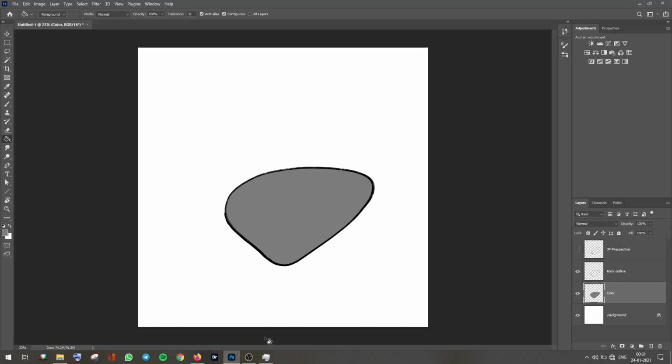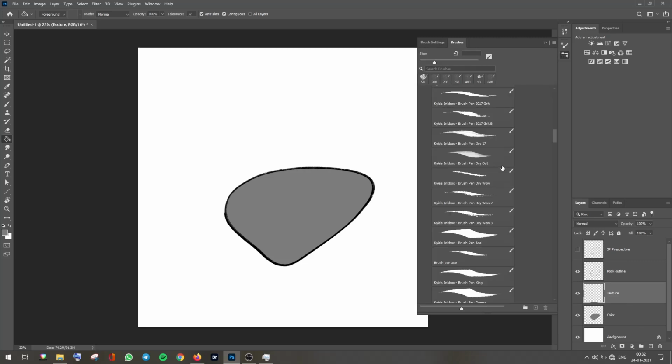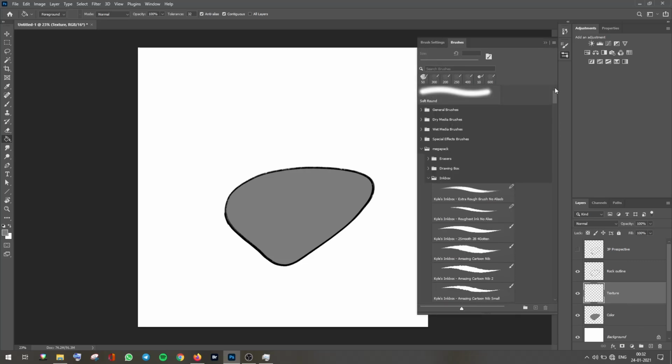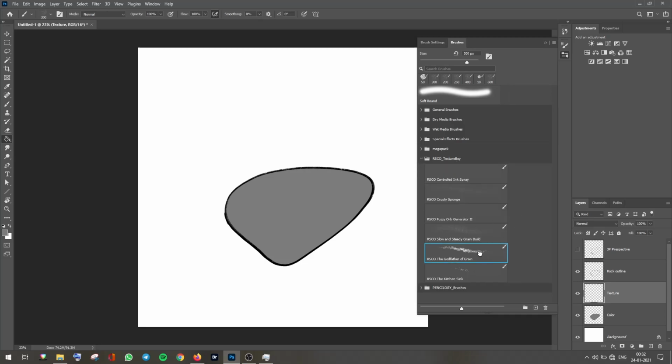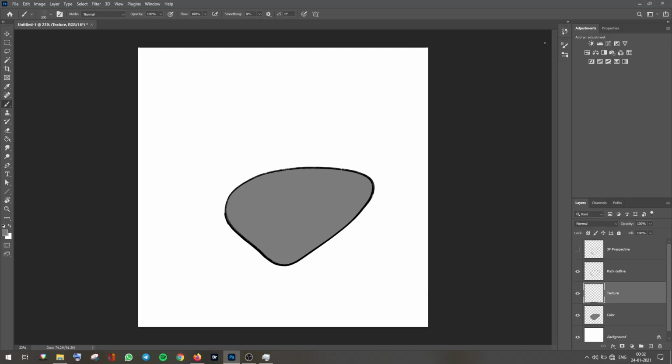Now I have to add highlights to this area and shadow to this area, and also texture to the rock. Now let's add texture first and then worry about highlights and shadows later. I'll rename this layer as texture. I'll select a brush which gives me good texture, which is RSCO Texture Boy, and then RSCO the Godfather of Grain. With that brush selected, I'll reset the foreground and background color to black and white just by clicking on this icon over here.